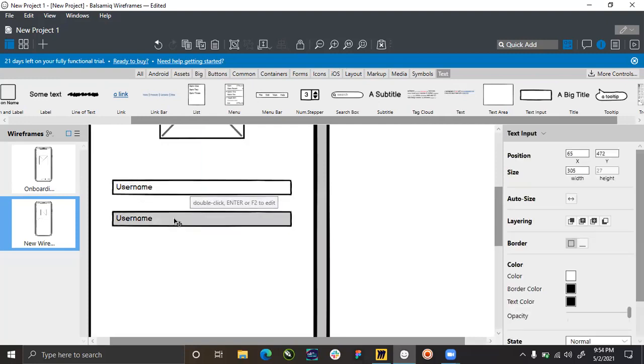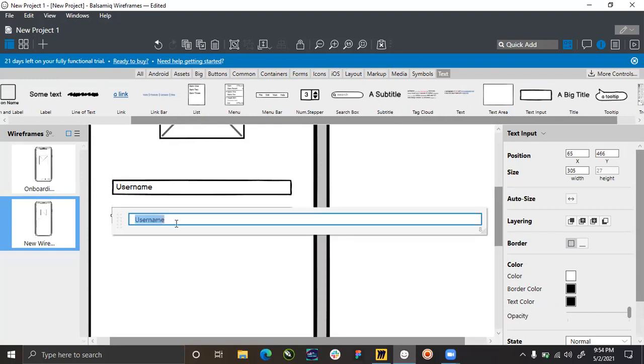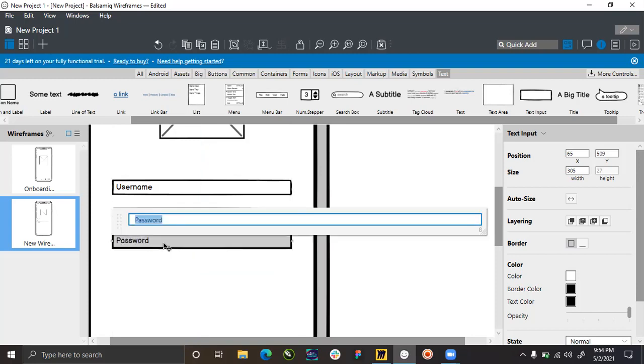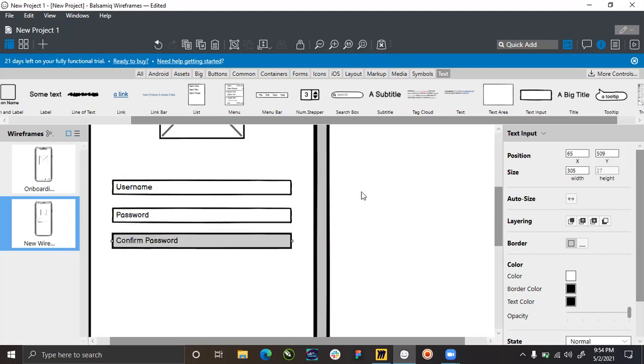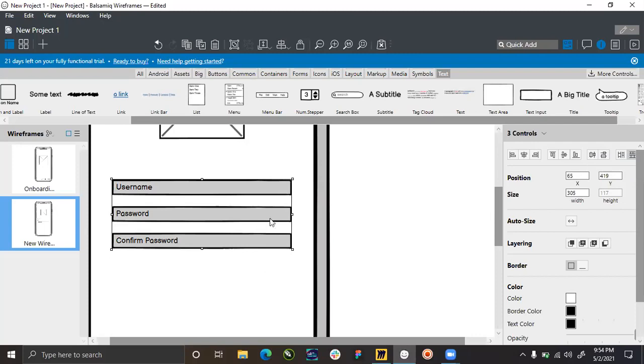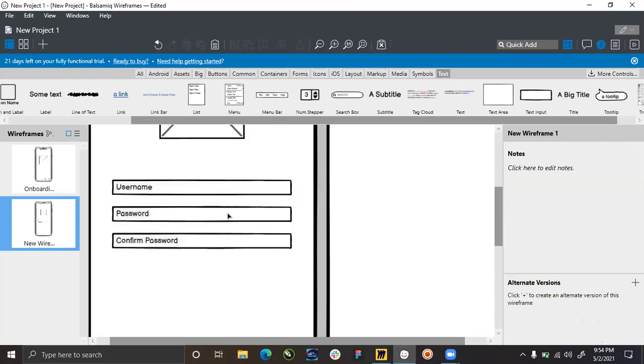Then I want to duplicate that. And let's say I want this to be password. And I'm going to duplicate that again, and I'm going to make this confirm password. Now, having done that, I could easily distribute them vertically to make them evenly spaced.